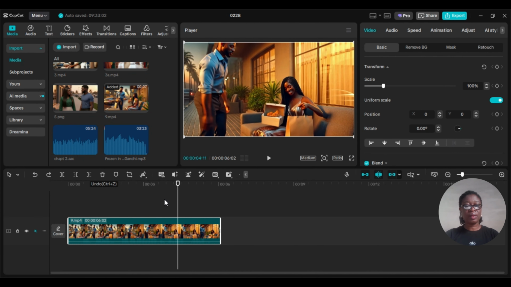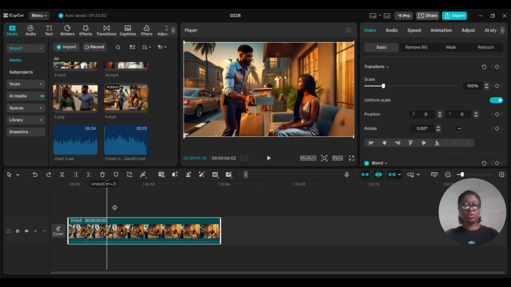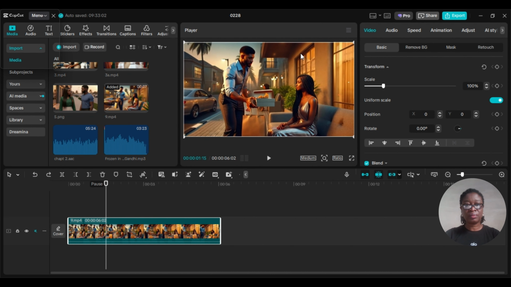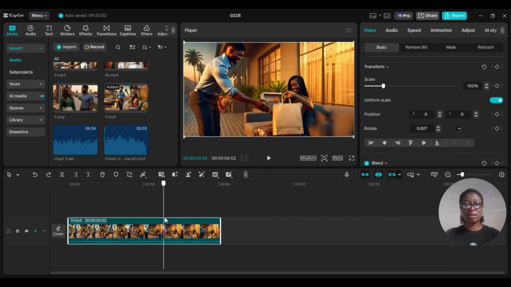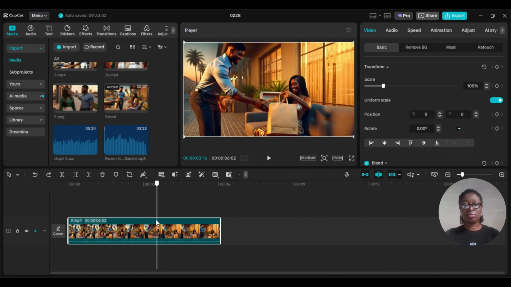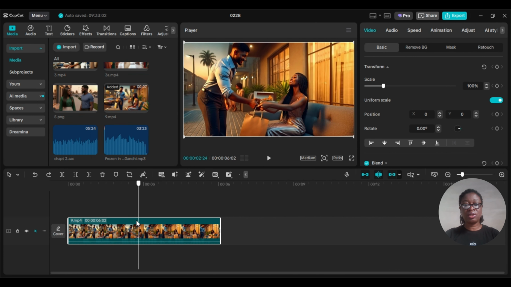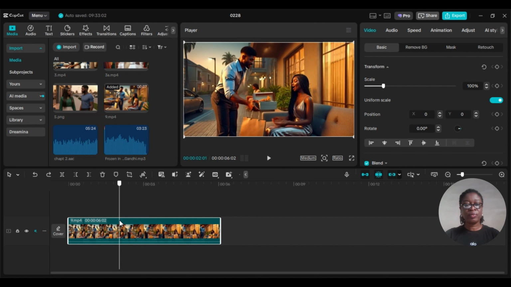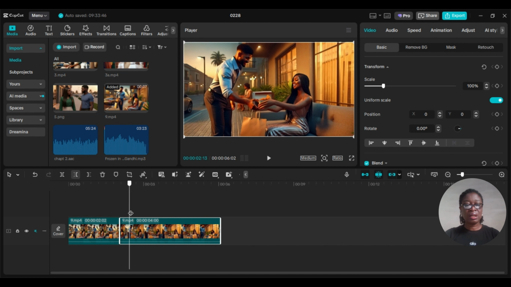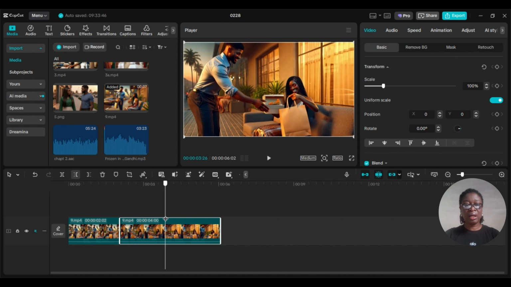Okay, so what if you want to cut off the middle of your clip? Let's say at the point of getting to where the lady is, and okay, let's just say the point where she collects the gift. What do you do? Put your pointer where you want to start cutting off, click on split, then you move to the end of the portion that you want to cut off.